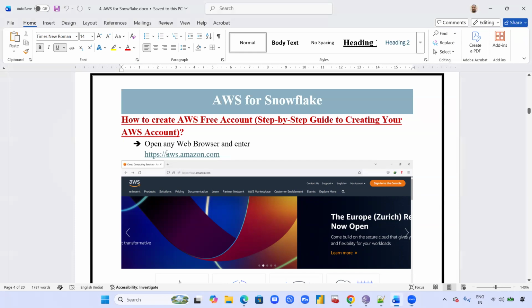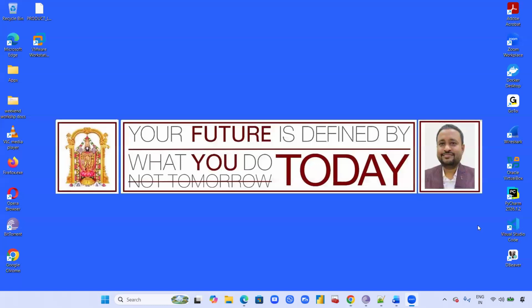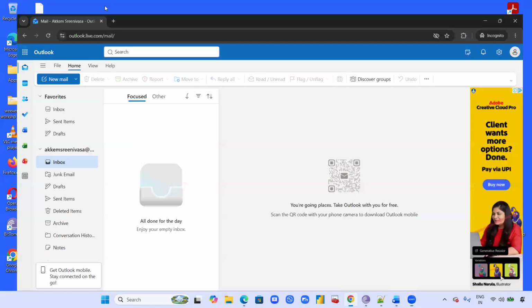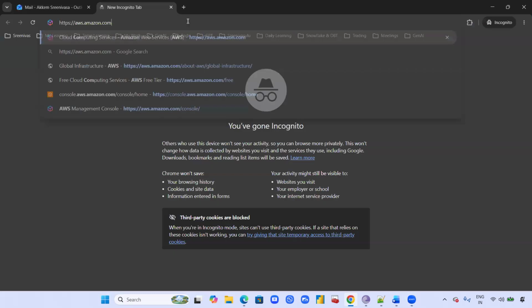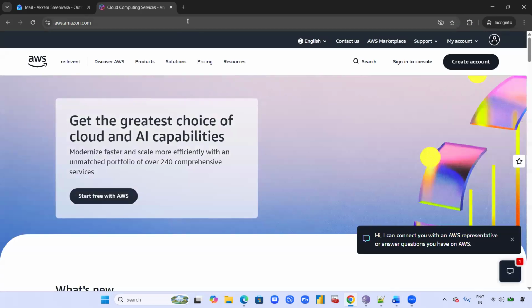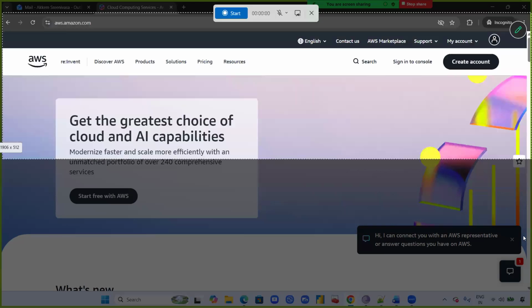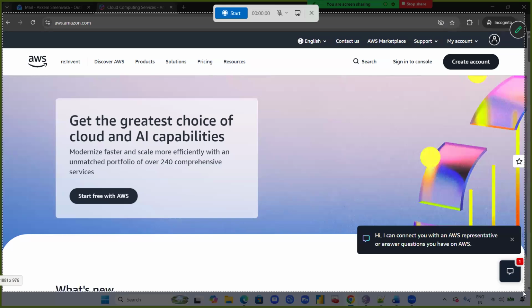First, open aws.amazon.com. Open any web browser. I opened Google Chrome. Then enter aws.amazon.com. So this is the user interface for creating an AWS account.